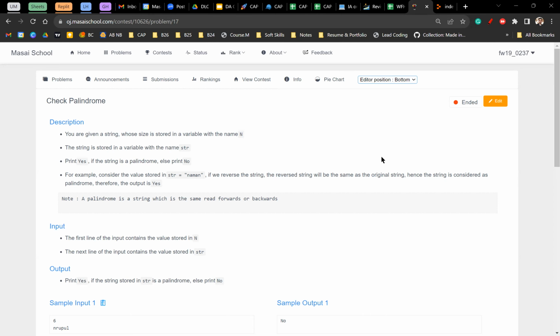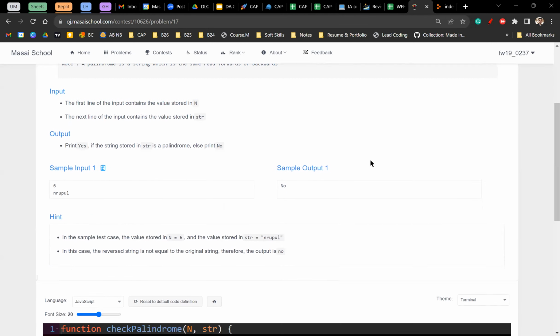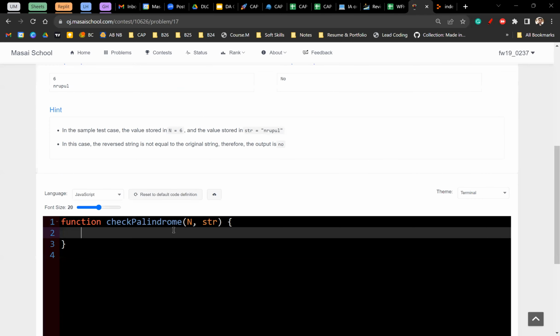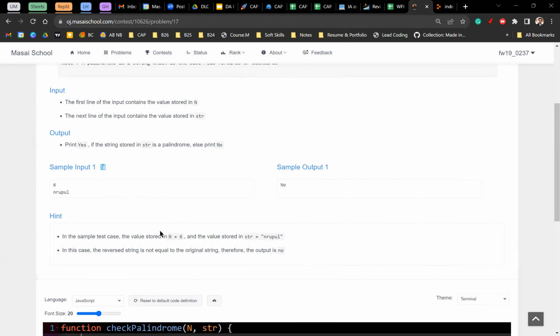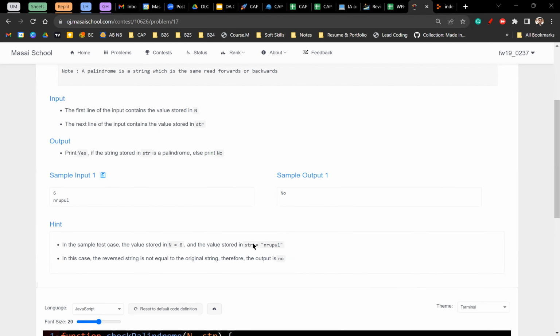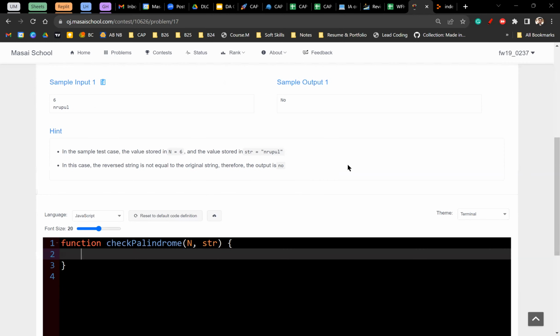So first, we will see the brute force approach. What is the first thing going on in your mind? The first thing you will say is just reverse this string, store it somewhere, and then compare. Correct? So let's do this.